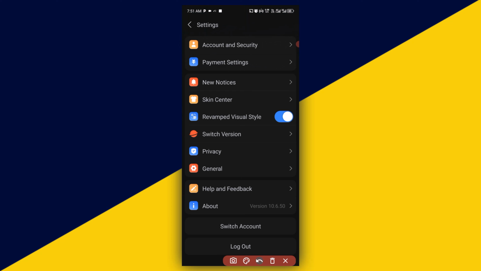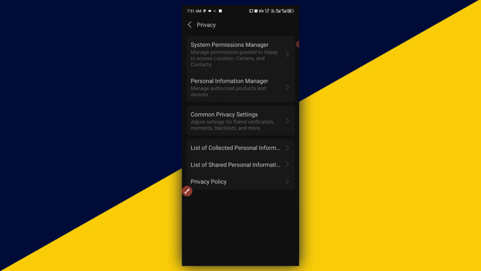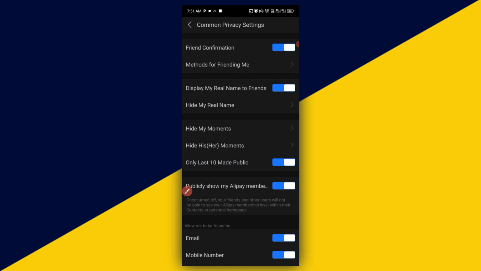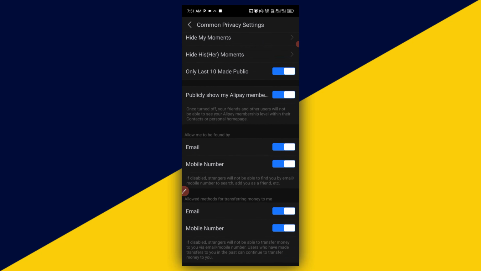Next thing you need to do is to simply click on privacy. It's going to take you right here. The next thing you need to do is to click on common privacy settings. It's going to take you right here. Next thing you need to do is to simply scroll down.